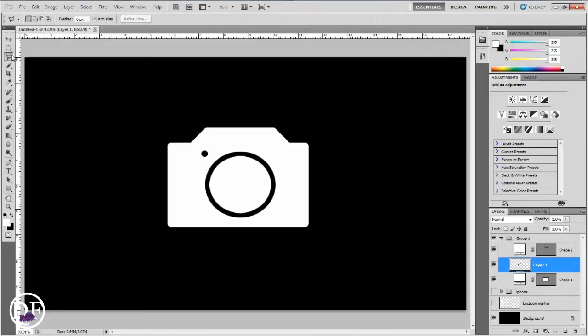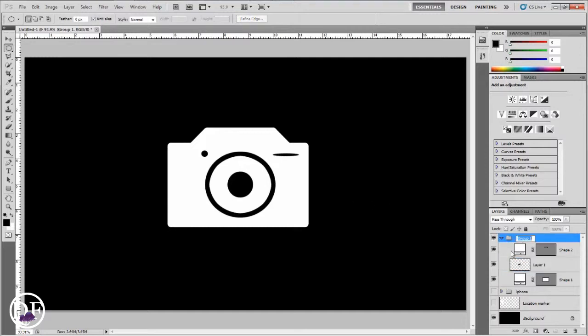So let's stylize the camera a little bit more. We make a small round elliptical marquee in the middle of the lens and fill it up with black. This gives us the camera look, and we make a small kind of dash in the side of the camera so that it can be more like a camera.